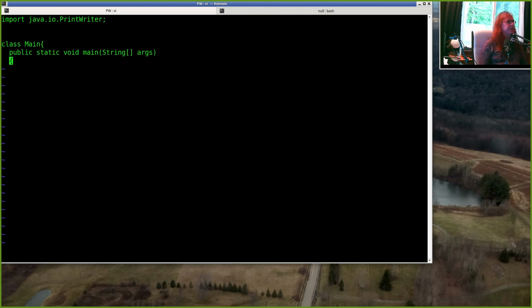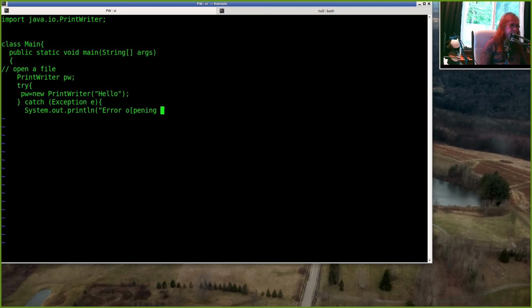So we'll import java.io.PrintWriter. Let's open a file. So I'll make my PrintWriter called pw. I'll try pw equals new PrintWriter. We'll make a file called hello. I'll be lazy and just catch the universal exception. And I'll say error opening file. I'm not going to worry about typos because it's noon, so I'll return in that case.